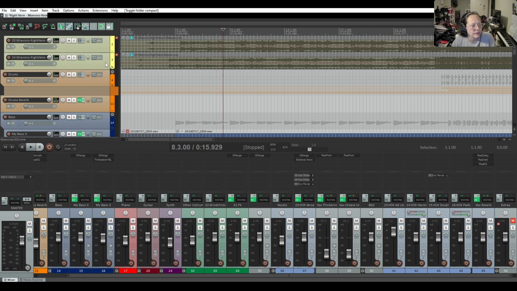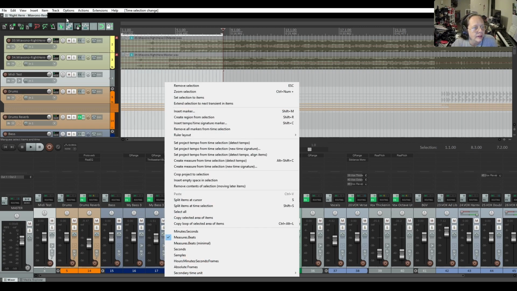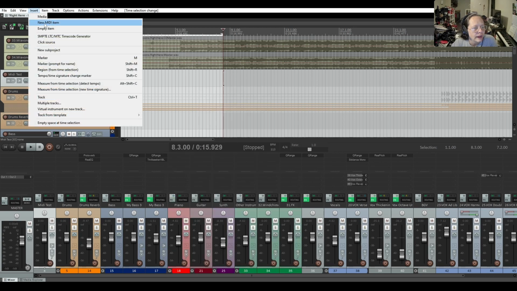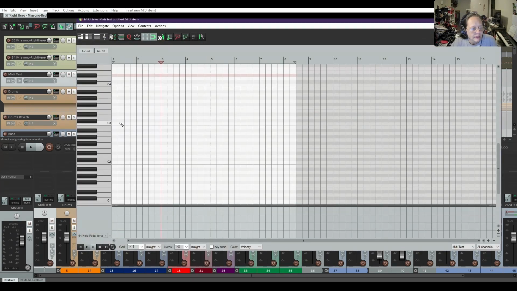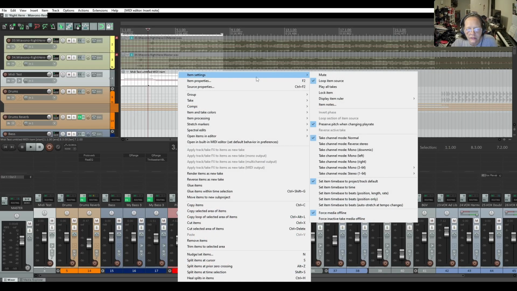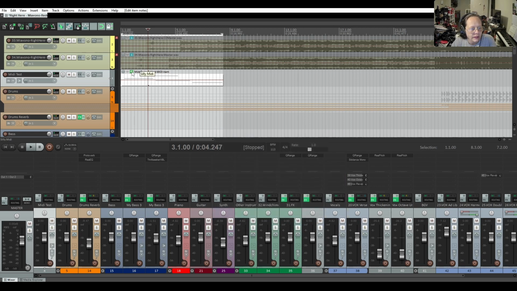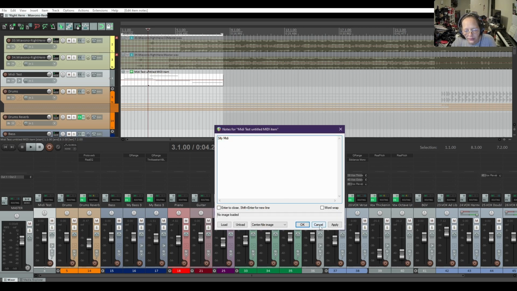Let me do this. I hit Control T, that way I can just have a track, and I'm going to name it MIDI test. And I'm just going to left click and drag a time selection. I'm going to insert a new MIDI item. So it'll take that whole thing and I'm going to go in and draw some random notes. It doesn't matter because this isn't going to be on here. So I'm wondering if it works on MIDI: item settings, item notes, silly MIDI, apply, okay. And yes, it works on MIDI and audio.